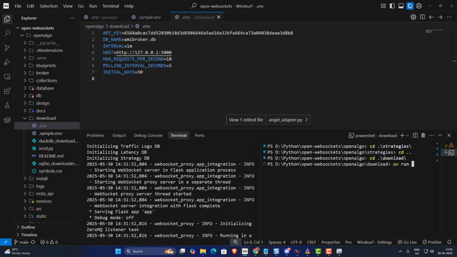If you want to use uv, you have to do pip install uv. That will install uv, so you have to install uv beforehand if you want to use the UV method. If you don't know the UV method, you can always use the regular Python method to run the application. So I'm going to run uv run followed by that SQLite downloader.